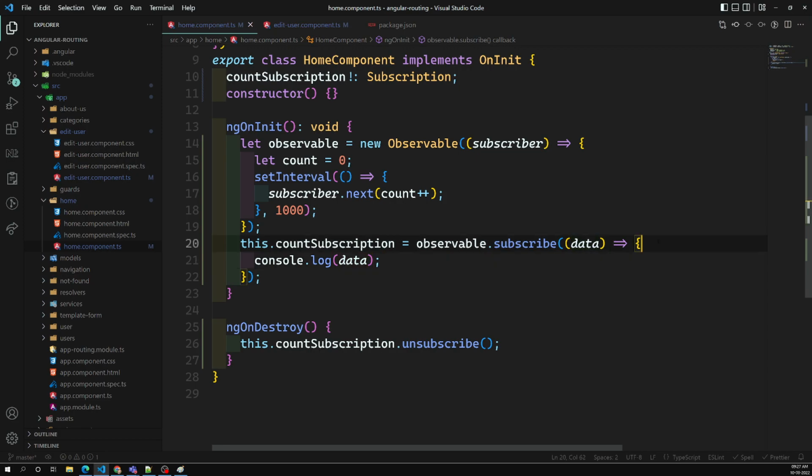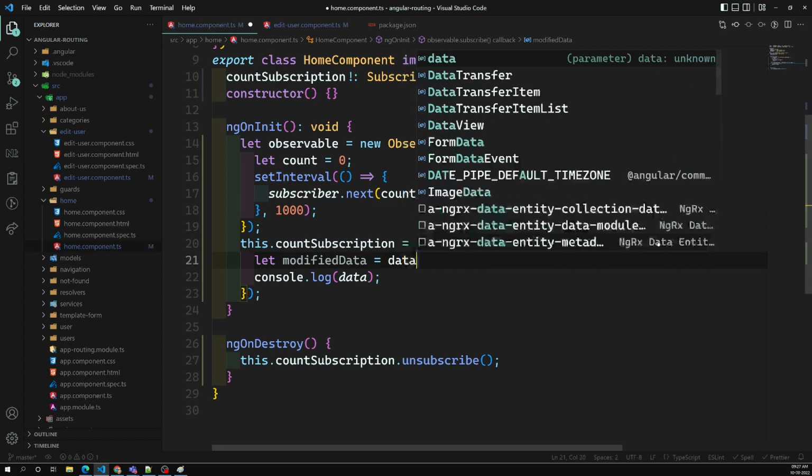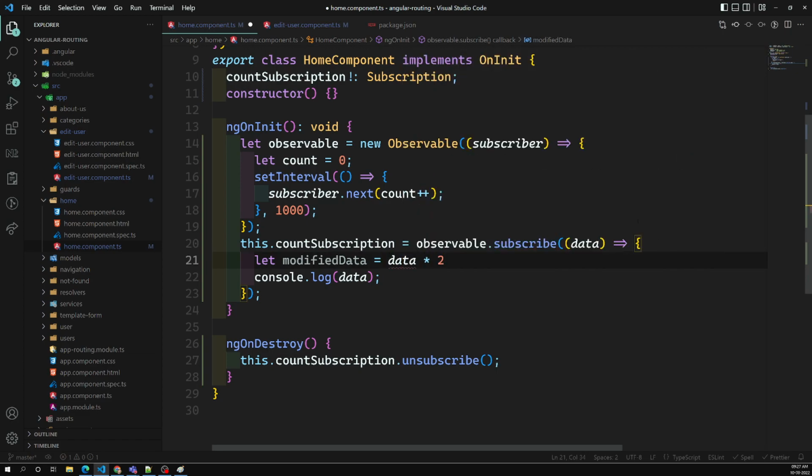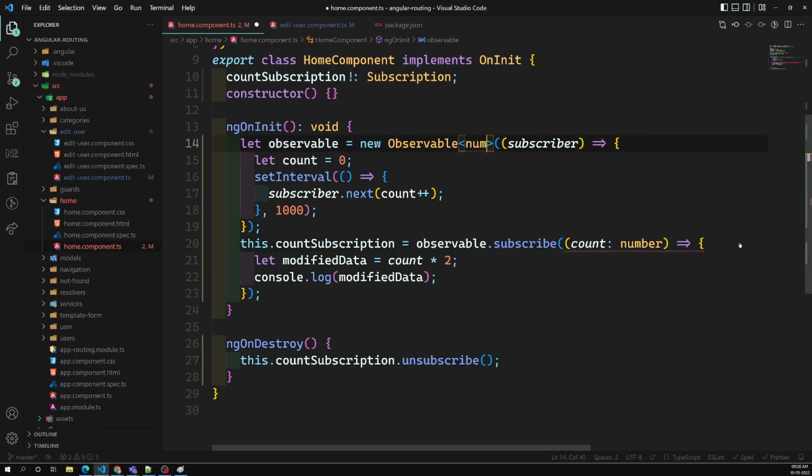So what I will do here is take the data in such a way that modified data is equal to count into 2. I am getting a count, I will multiply this count by 2 and modify the data, and console.log it. Count is of type number, so this observable will send a number.